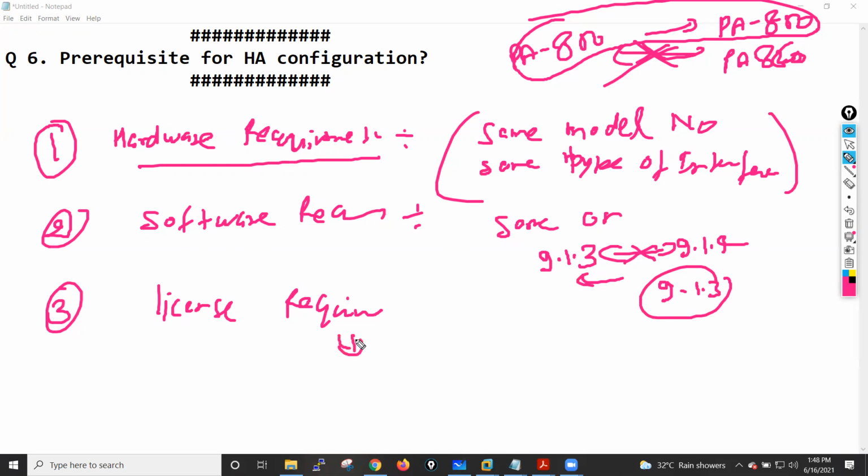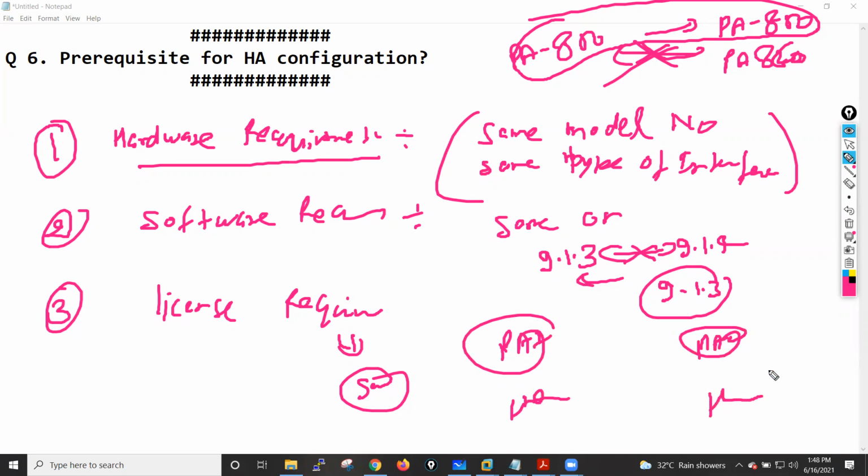Now we have covered the hardware requirement, and we also have the license requirement, which means both devices need the same kind of license. Let's suppose your Palo Alto firewall 1 has a threat prevention license. In that case, Palo Alto 2 also needs a threat prevention license. If Palo Alto 1 has a WildFire license, then the other end also needs a WildFire license. If PA2 has a URL filtering license, then the other firewall also needs a URL filtering license. So these are the prerequisites for HA configuration, guys.